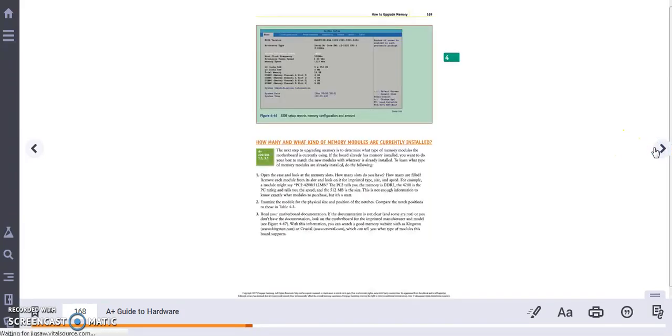And I usually recommend to people when they're buying a machine brand new, load it up with as much memory as it can take, because it's going to need it. And then talking about how many and what kind of memory modules are currently installed.